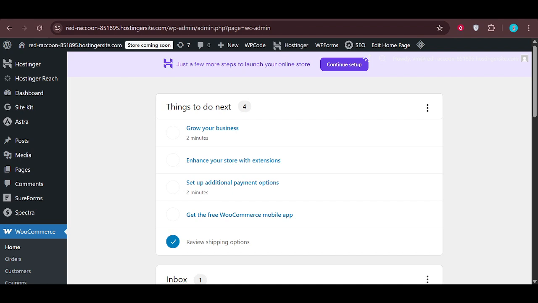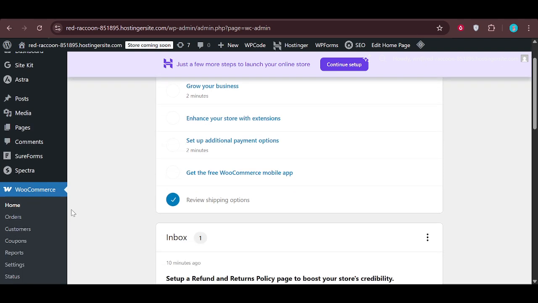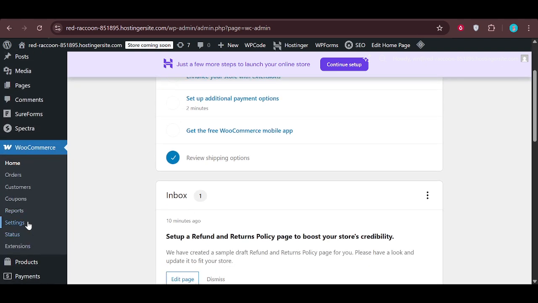Once you're in the dashboard, look over to the menu on the left-hand side. Find the option labeled WooCommerce, then hover over it or click it to expand its options. From there, click on Settings. This is where all the core store configurations live, including your payment methods, taxes, shipping, and more.